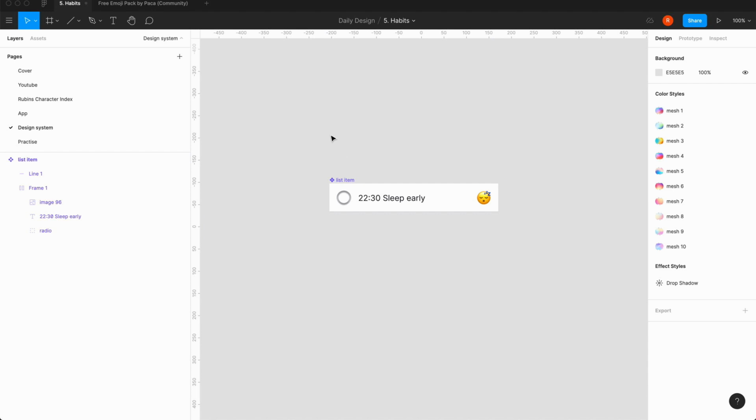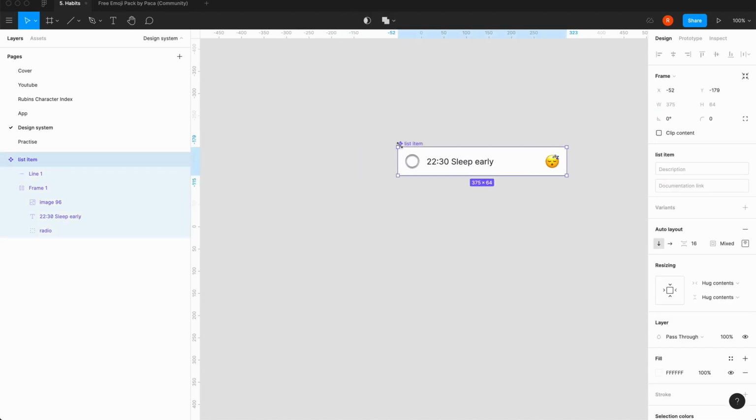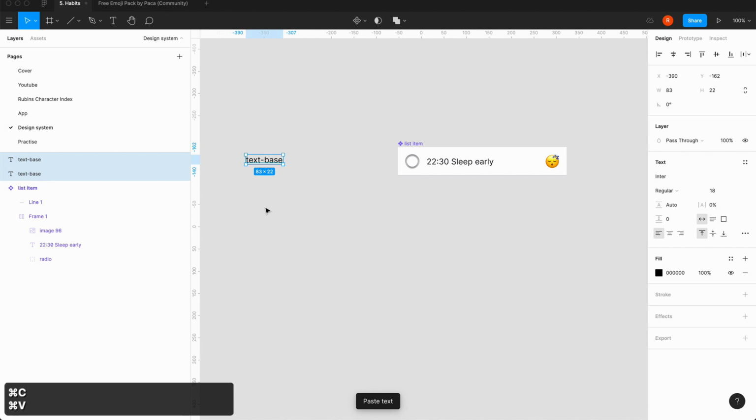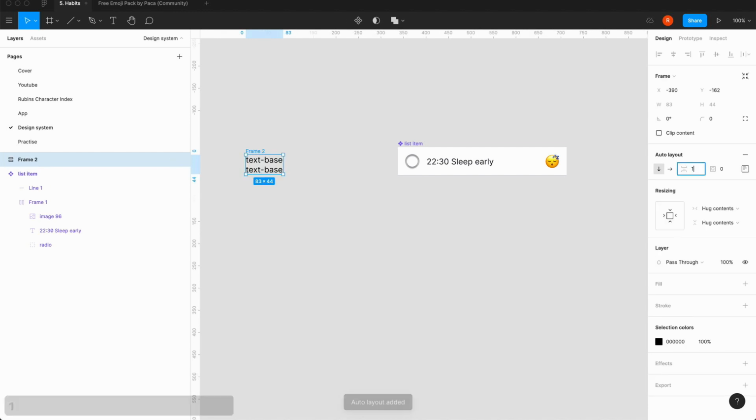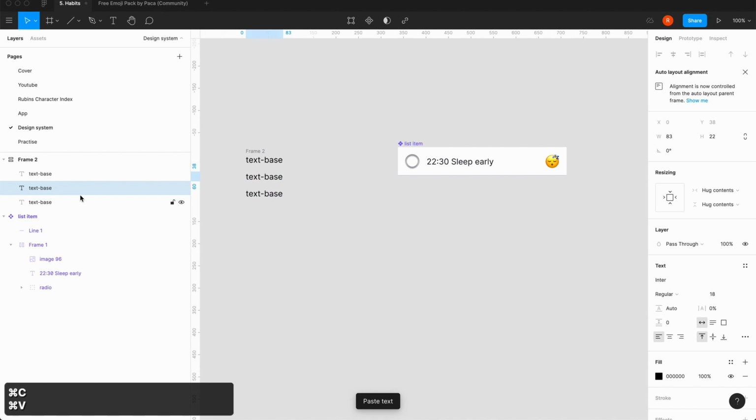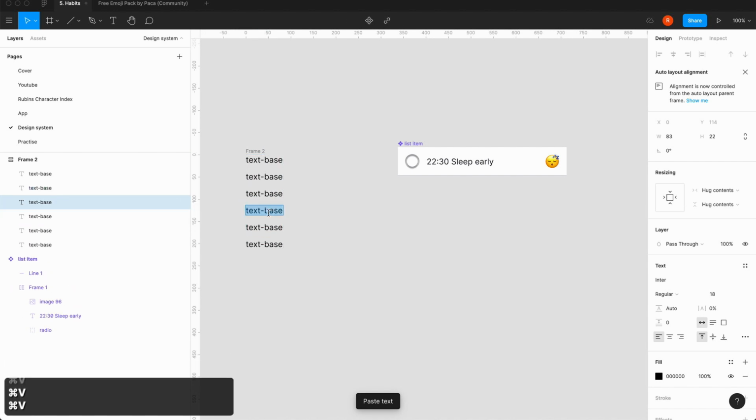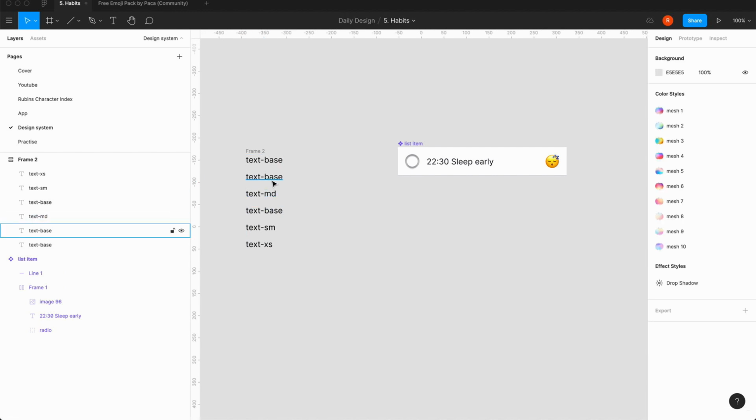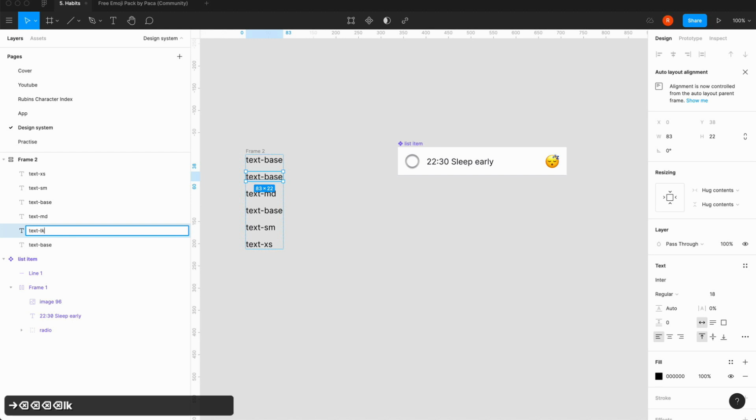And another thing to do as well is we can very quickly create our font text styles. So text base, and then I'm going to turn that into an auto layout. Spacing between is, let's say, 16. Okay, so we got base, we got small, medium, we got large, and then we got extra large.